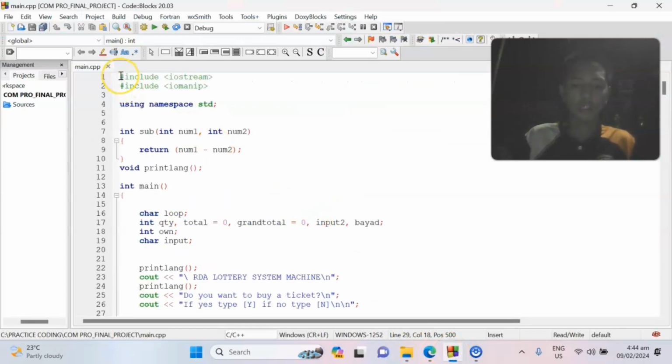In the library section, I put #include <iostream> and #include <iomanip>. This is for input-output operation and formatting, respectively. Next is using namespace std. This statement is used to avoid prefixing standard library entities.